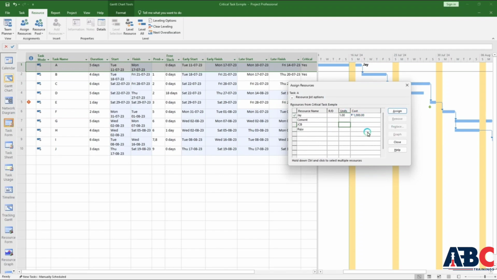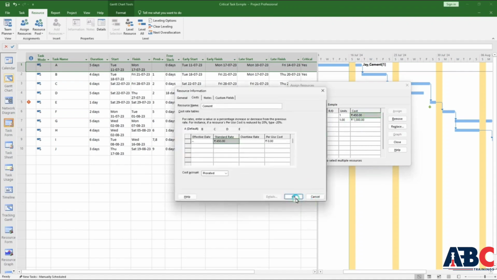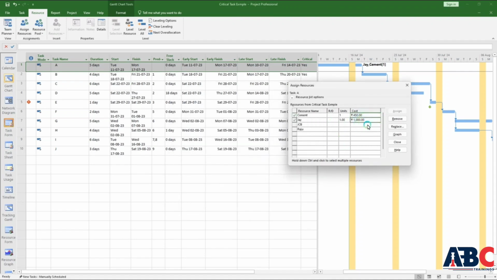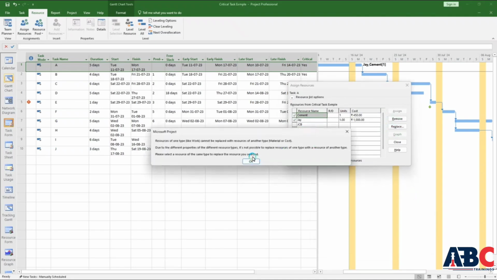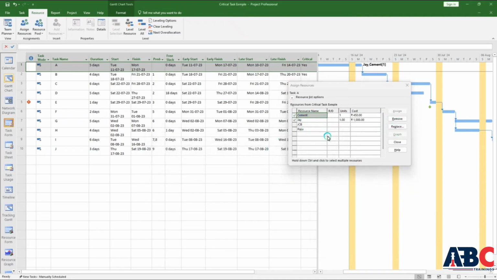Second, if you want to assign multiple resources, you can do that. Like I want to assign this cement, so it has also been assigned. You can assign it like this. Now its cost and units are updated here, and in the same way it is also updated here. Or you can also replace it. You have to choose what to replace it with. Simply select it and click OK. Then the resource will be assigned. So you can assign resources in this way.